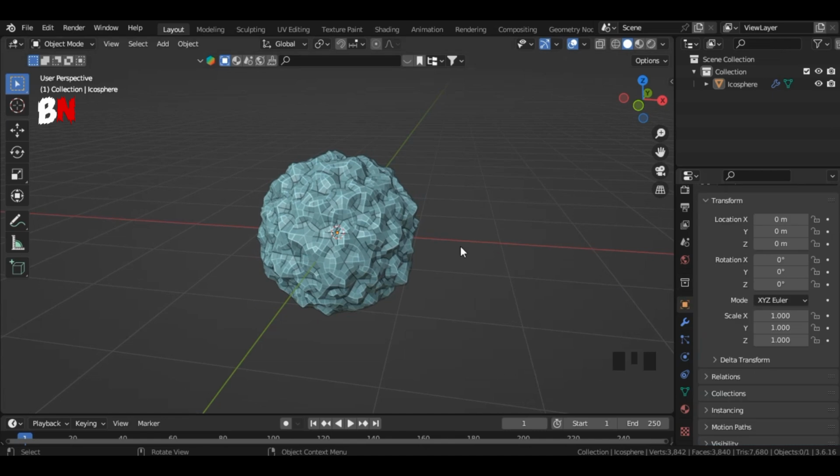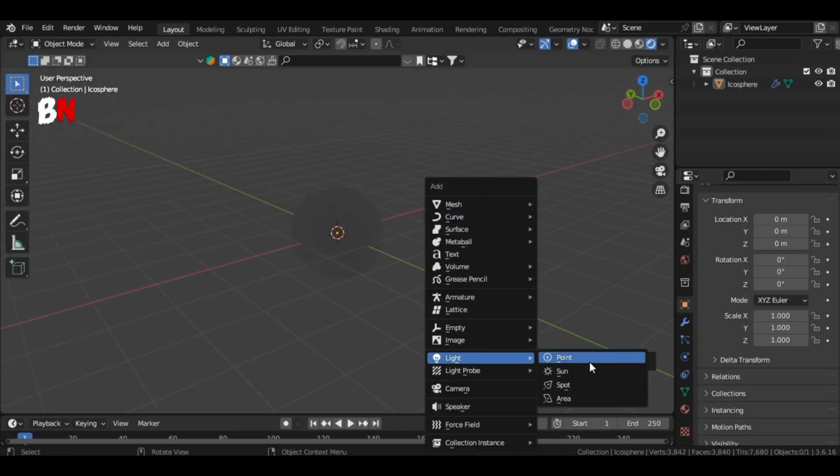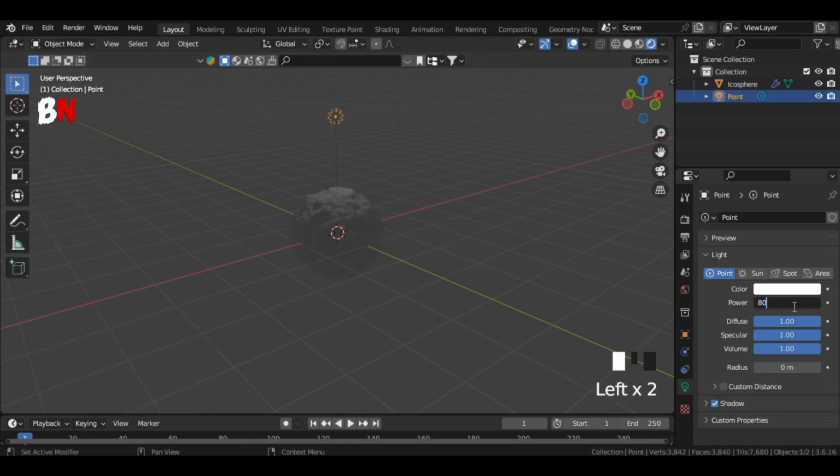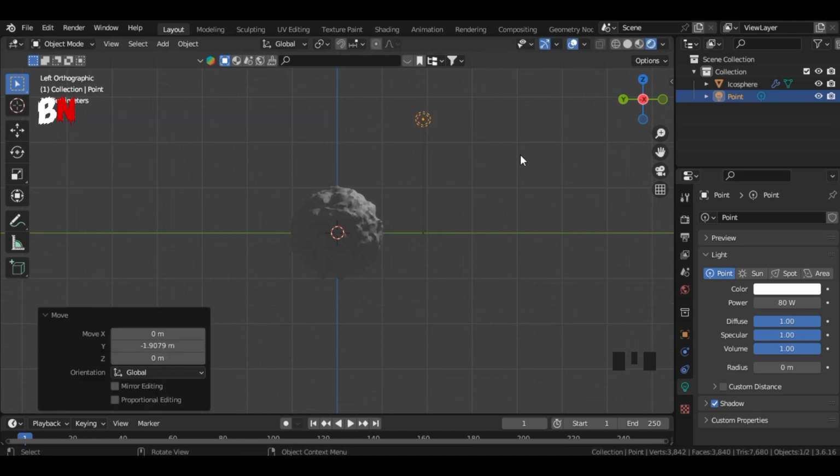Then go to the Render workspace and add a point light and move it a little higher on the Z-axis and set its power to 80W. And move it a little to the right side. You can turn its shadow on or off if you want.